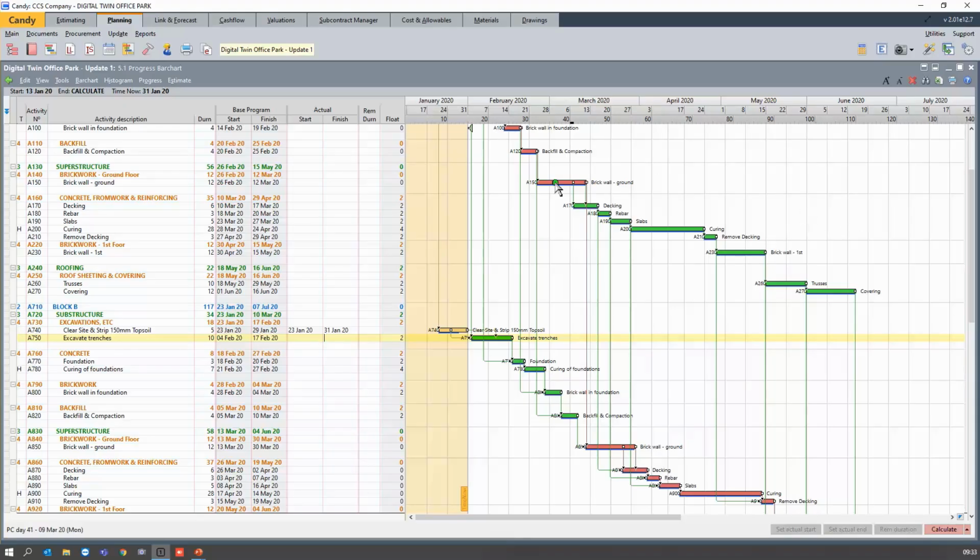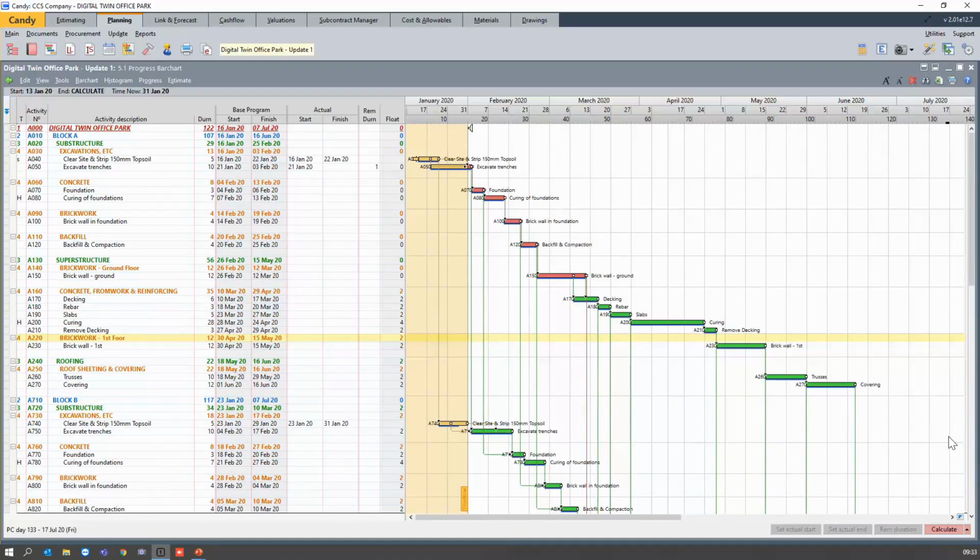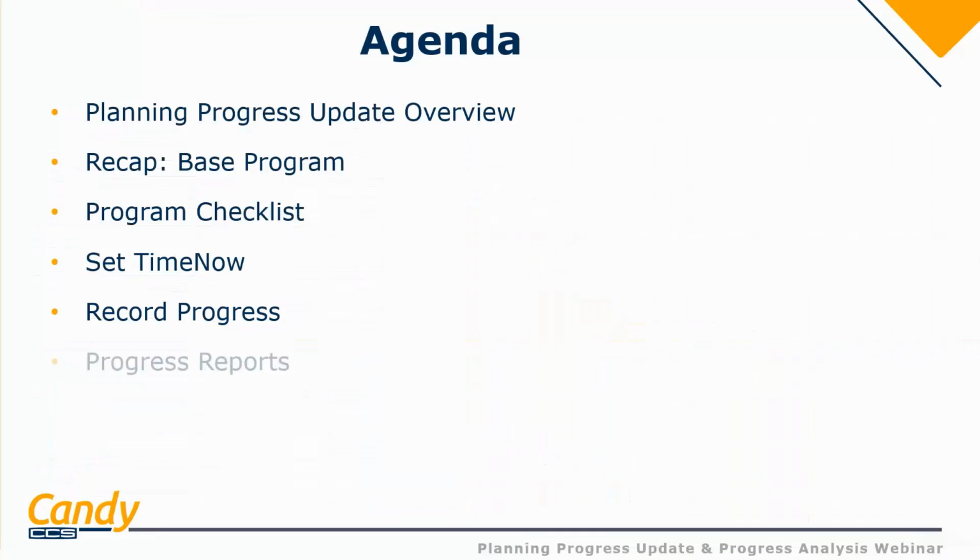So once I'm done recording the progress, I can now go ahead and hit calculate so that the bars can go into the relevant position. Okay, so next up we have our progress reports.